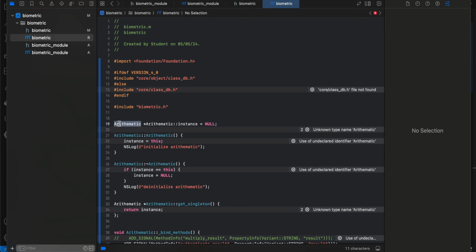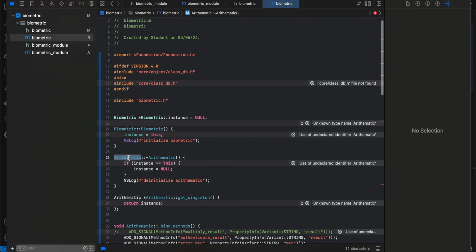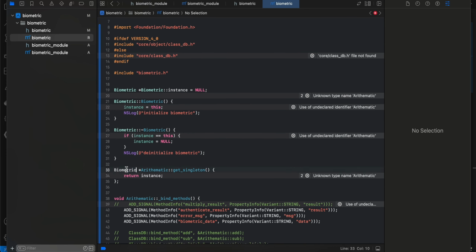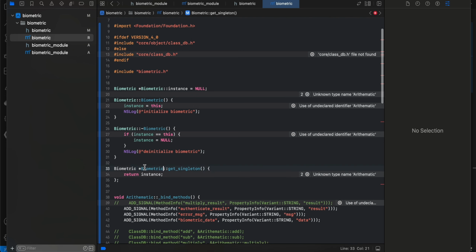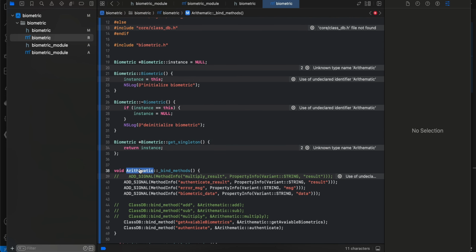Here again it should be biometric with B capital. This should be biometric as well. This is biometric, this is biometric, here is also biometric. I'll make the B capital. Biometric, this is biometric as well. B is small, sorry. This is biometric, and here is also biometric.